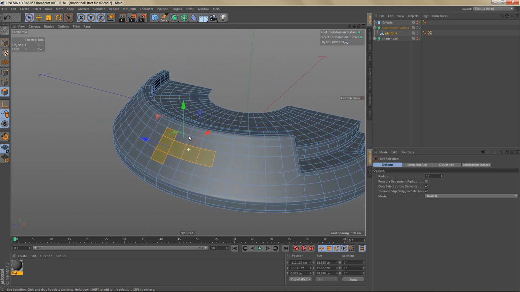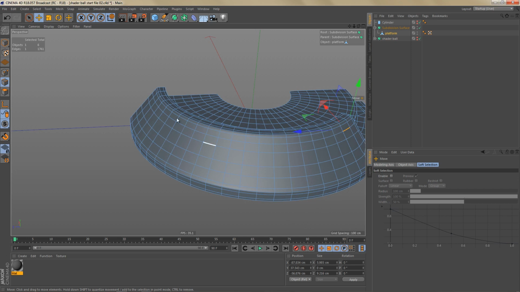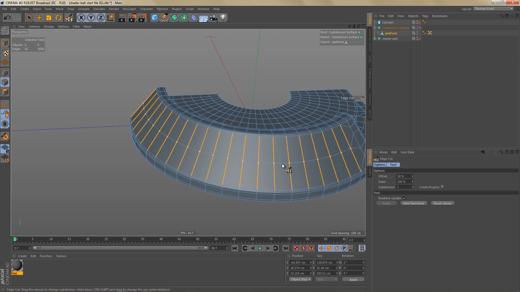But actually, before I do, let's go to edge mode. I want to create a more even polygon grid here. So I'm going to select these edges and dissolve them, and then I'm going to select these edges here and use edge cut with 4 subdivisions.